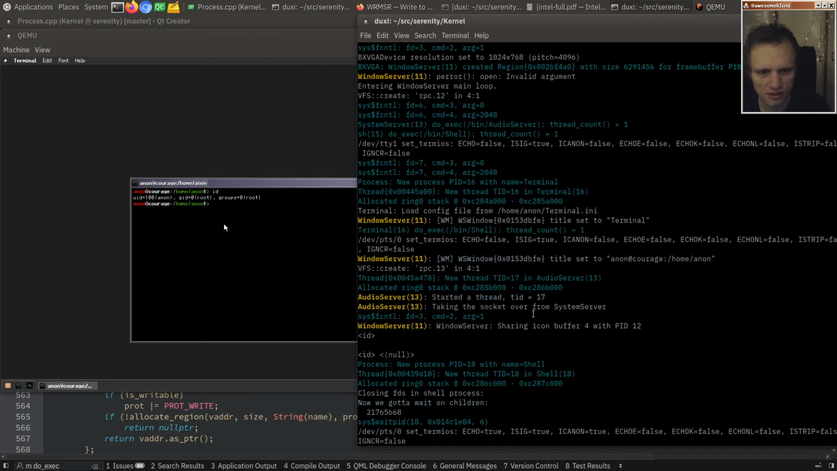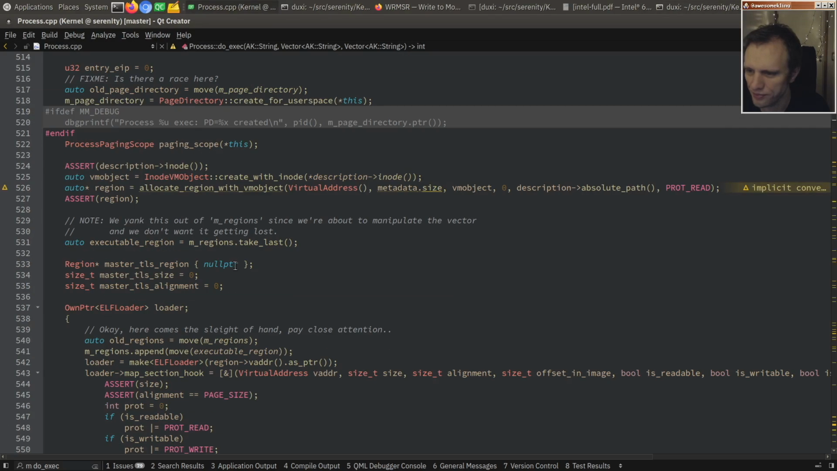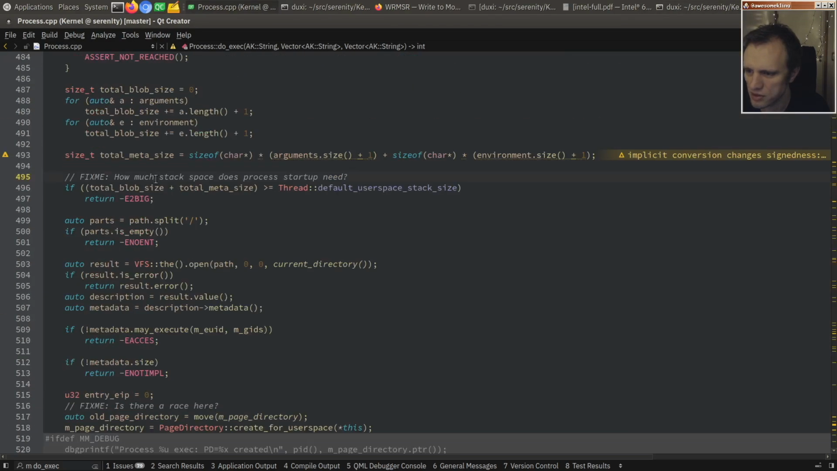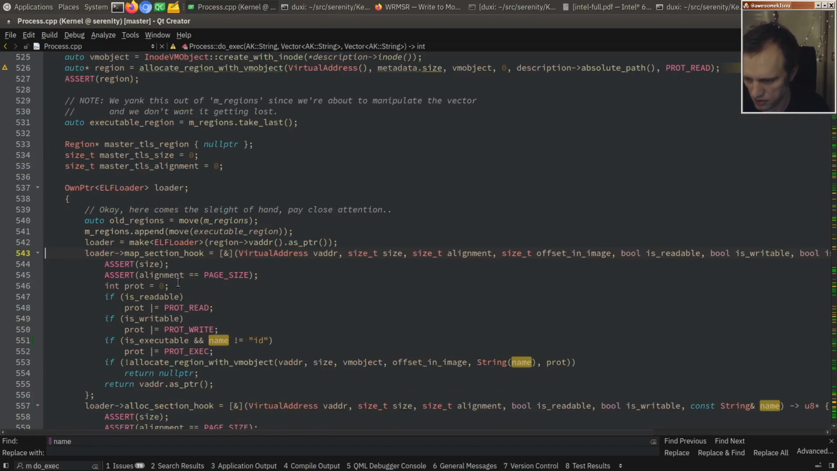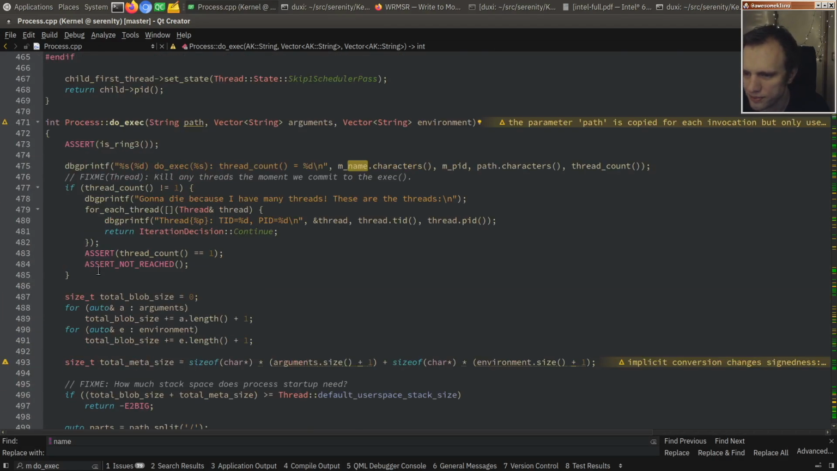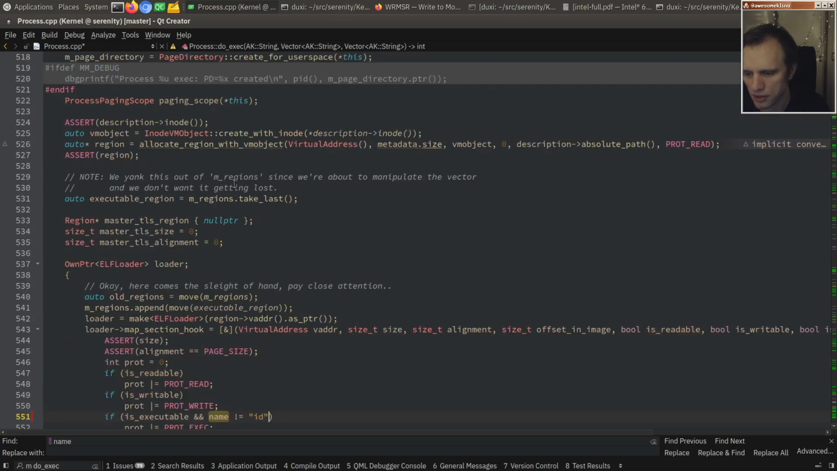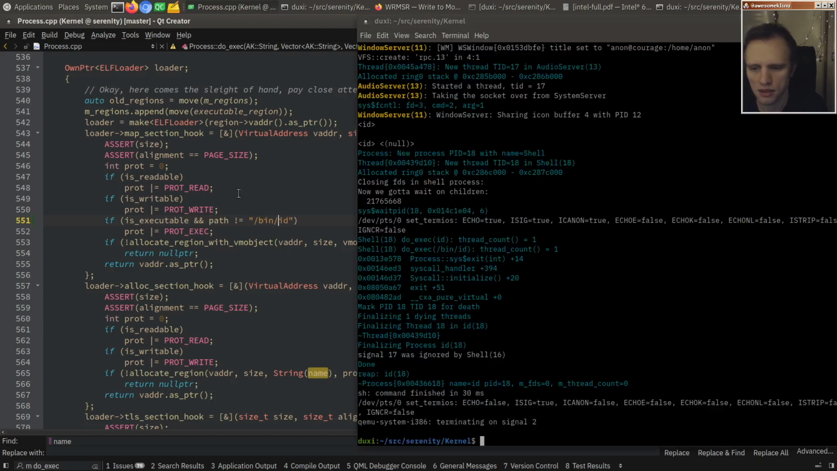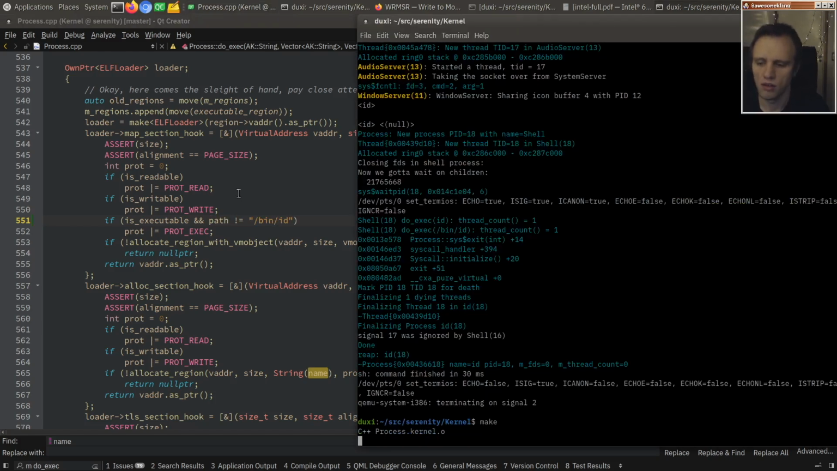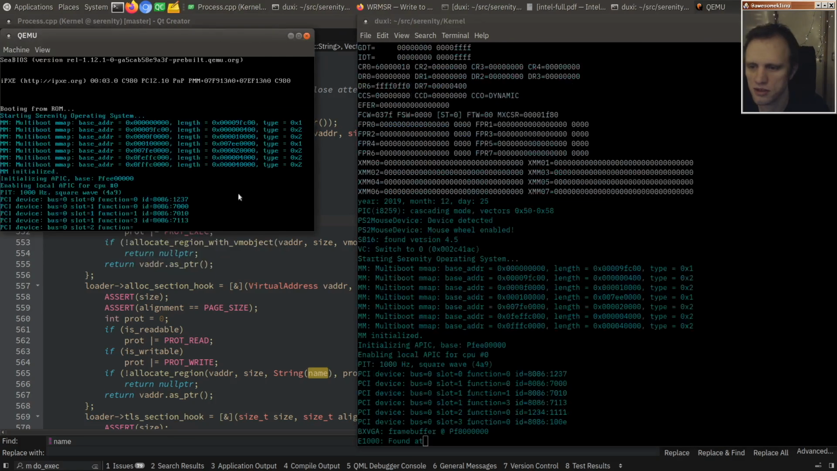No, that didn't work. All right. Oh, wait. Name here means something else. It's the name of this segment or section. I guess we want path. So let's do path instead. Path is not bin ID. It's a very silly way of testing. I just want to see.